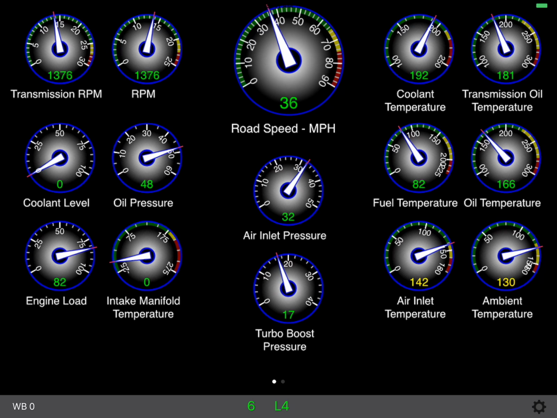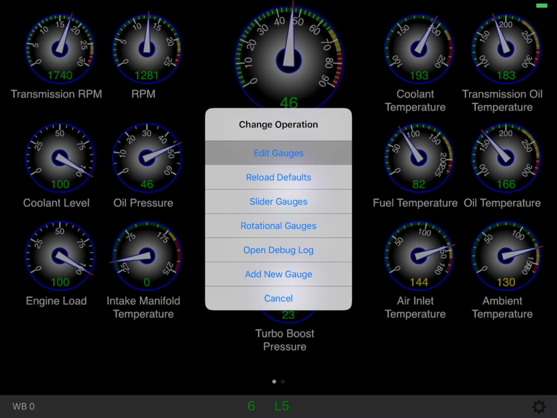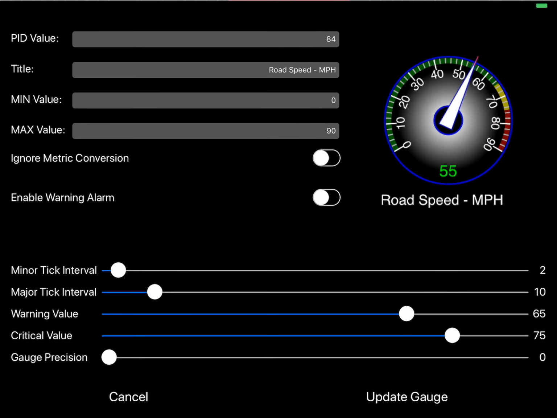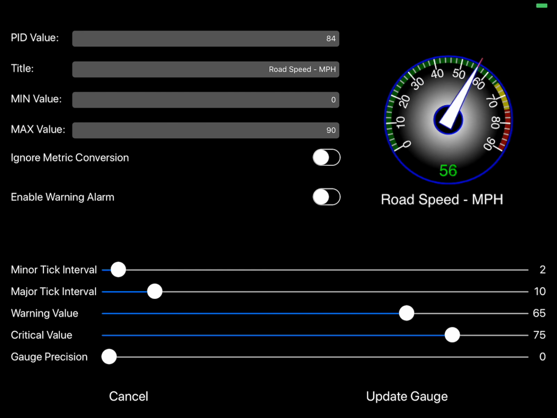But let's take a look at this, and let's say I want to change the operation of the road speed gauge there at the very top. So I'm going to tap on the gear icon, tap on Edit Gauges, and now I'm going to tap and hold for 2 seconds on the gauge that I'm interested in, in this case the road speed gauge. Hold it there, and it brings up that gauge in the gauge editor.